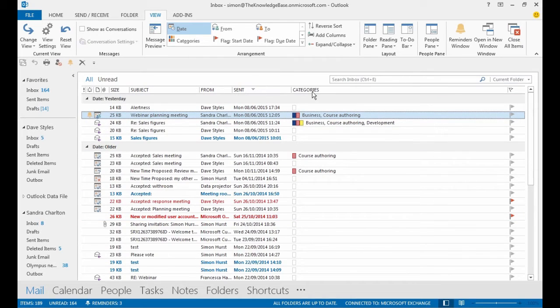Now, some of the column headings, when you click, it doesn't just do a normal sort, it actually groups. So, for example, the sort we're using here, the sent date sort, you'll see it's grouping in yesterday and older, and it will do sort of last week, that sort of thing. So it creates a group.